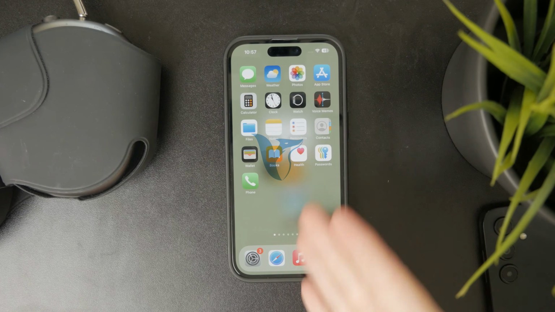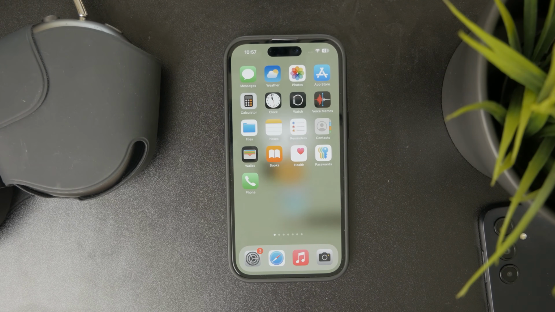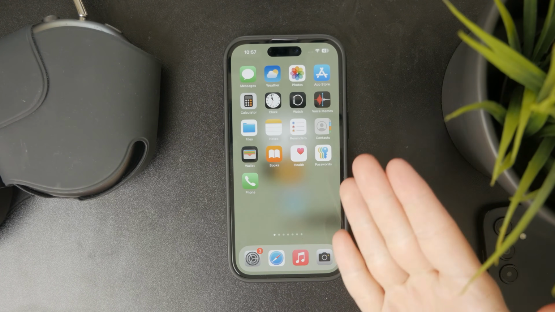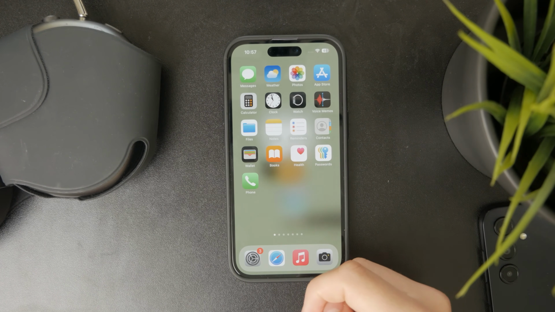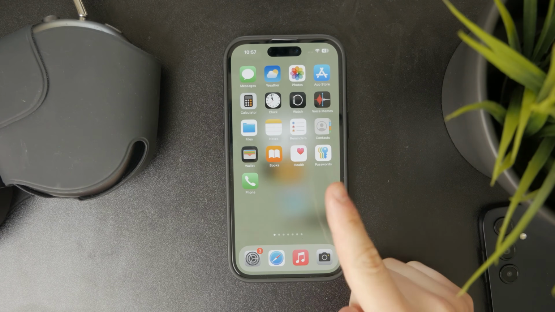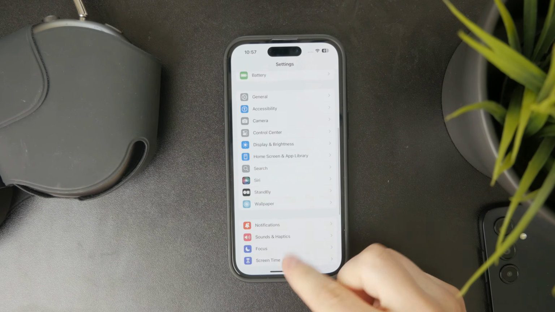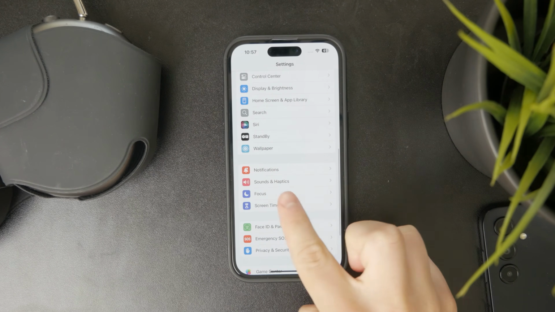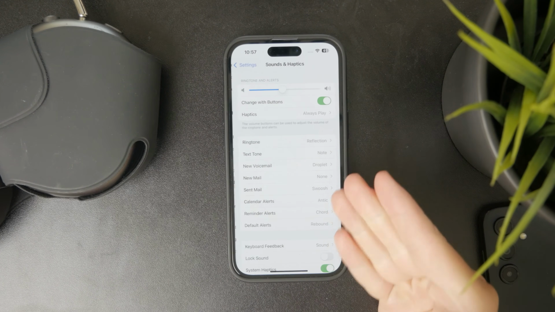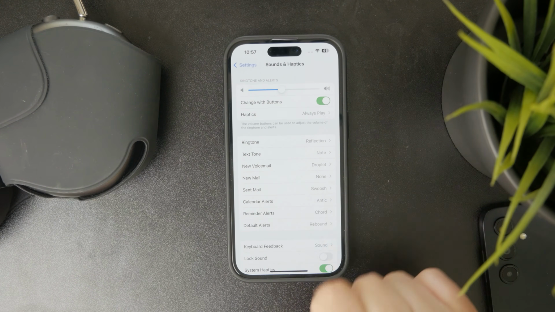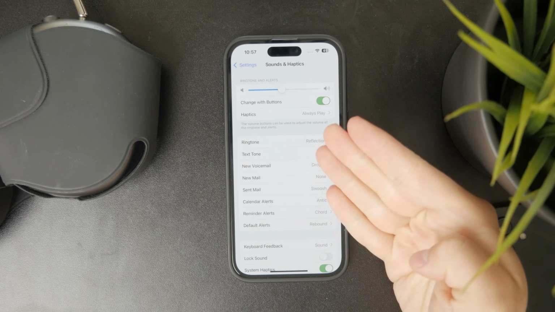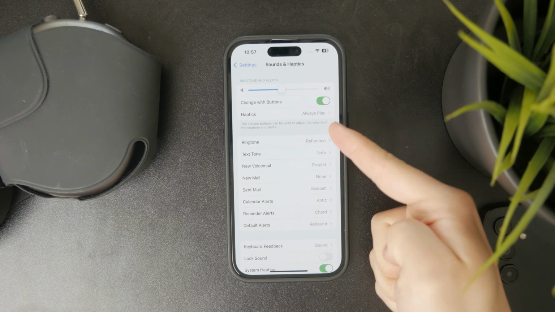So why can you not adjust your volume on your iPhone? Let's get into it. First of all, the first thing that comes up to me is that you have the so-called change with buttons turned on. So if you open up the settings, you can find that in the sounds and haptics section, there is a volume slider at the top, and below it is a toggle called change with buttons.